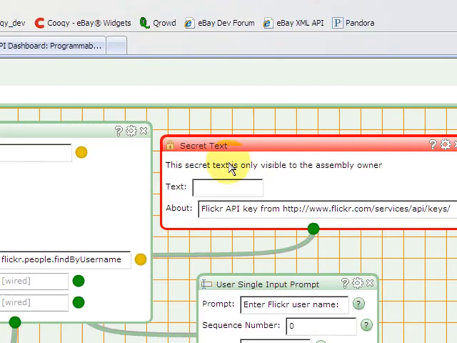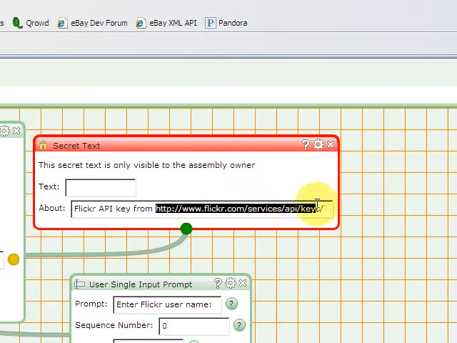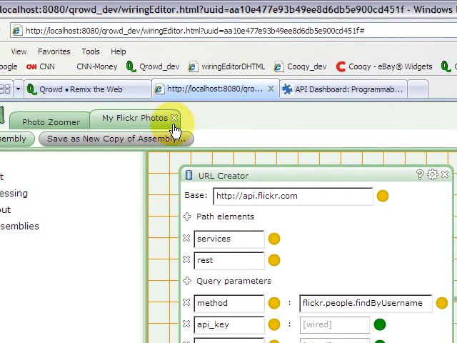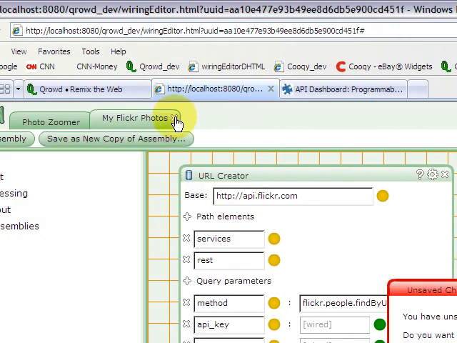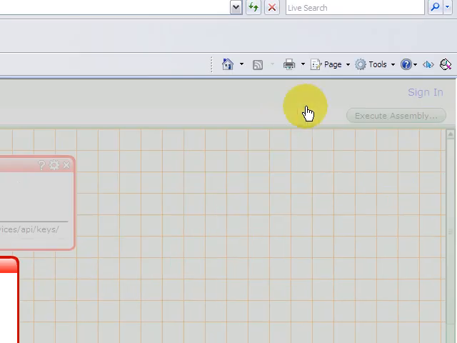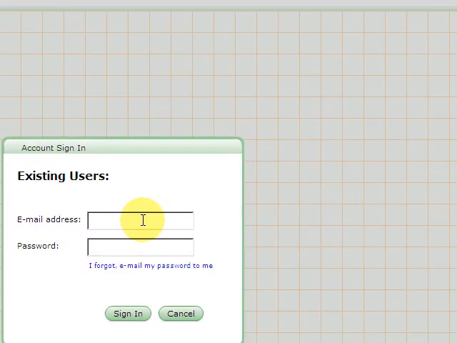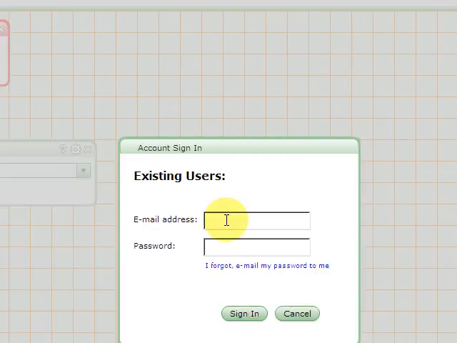That prevents overloading of their API services. In Qrowd, the secret text part can be used to contain developer keys to prevent sharing. That is what is happening here. If you want to use this API, you would need to go to this URL and obtain your own Flickr developer key. To work around this for now, I'm going to sign in with my account. Now when I run the assembly, it will load my developer API key and execute it.